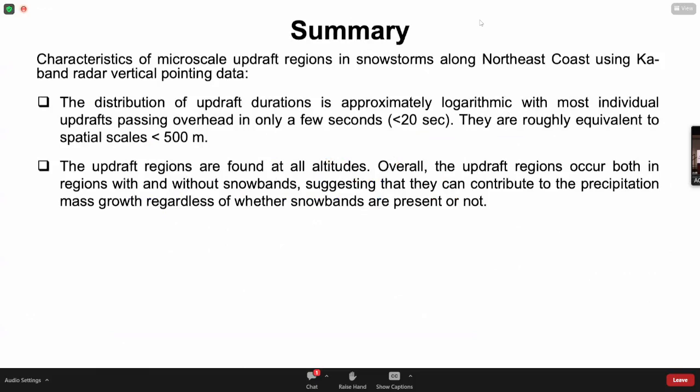In summary, we investigated the characteristics of microscale updrafts in the snowstorm using radar vertically pointing measurements. The distribution of updraft duration is approximately logarithmic, with most individual updrafts lasting only a few seconds. They are roughly equivalent to spatial scales of less than 500 meters.